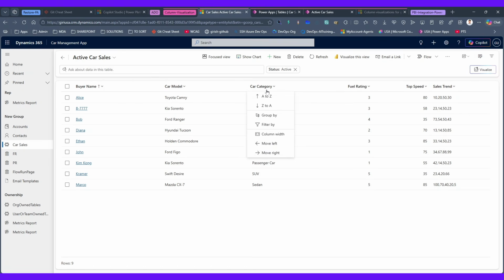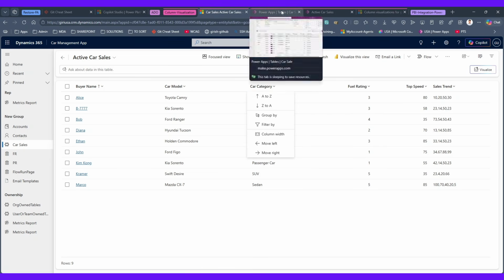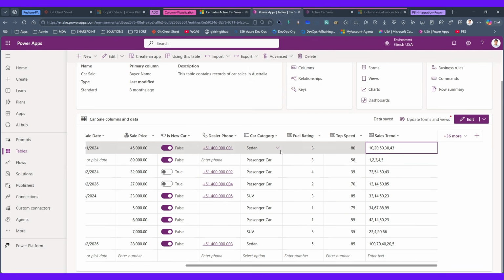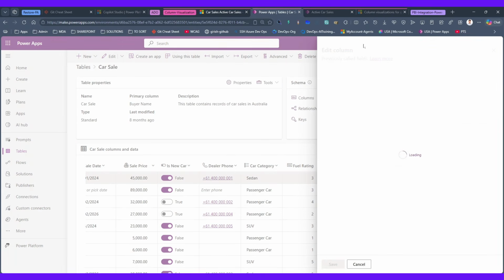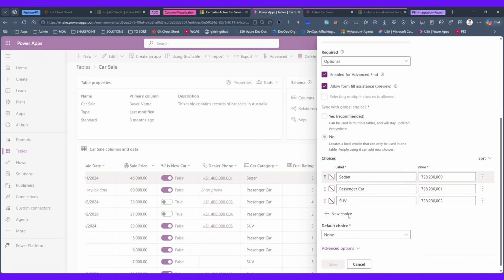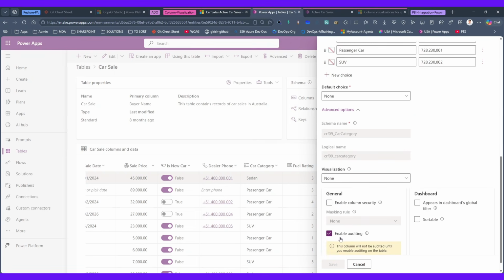There are multiple options. One is a code approach, whereby you modify this view and write some JavaScript behind it, but I'm not going to do that. There is a new feature within the Dataverse table. If you go into the column over here, click on edit column, and then under advanced options, you have an option to set it to a visualization.